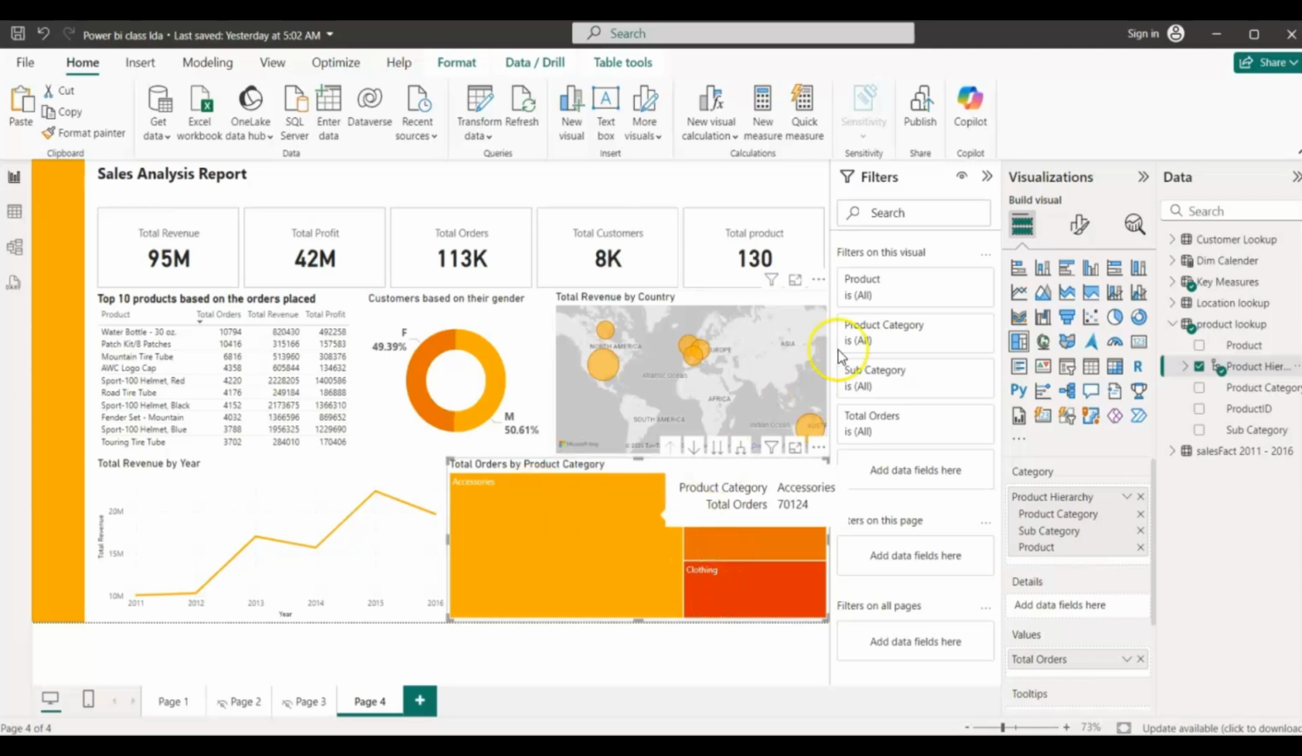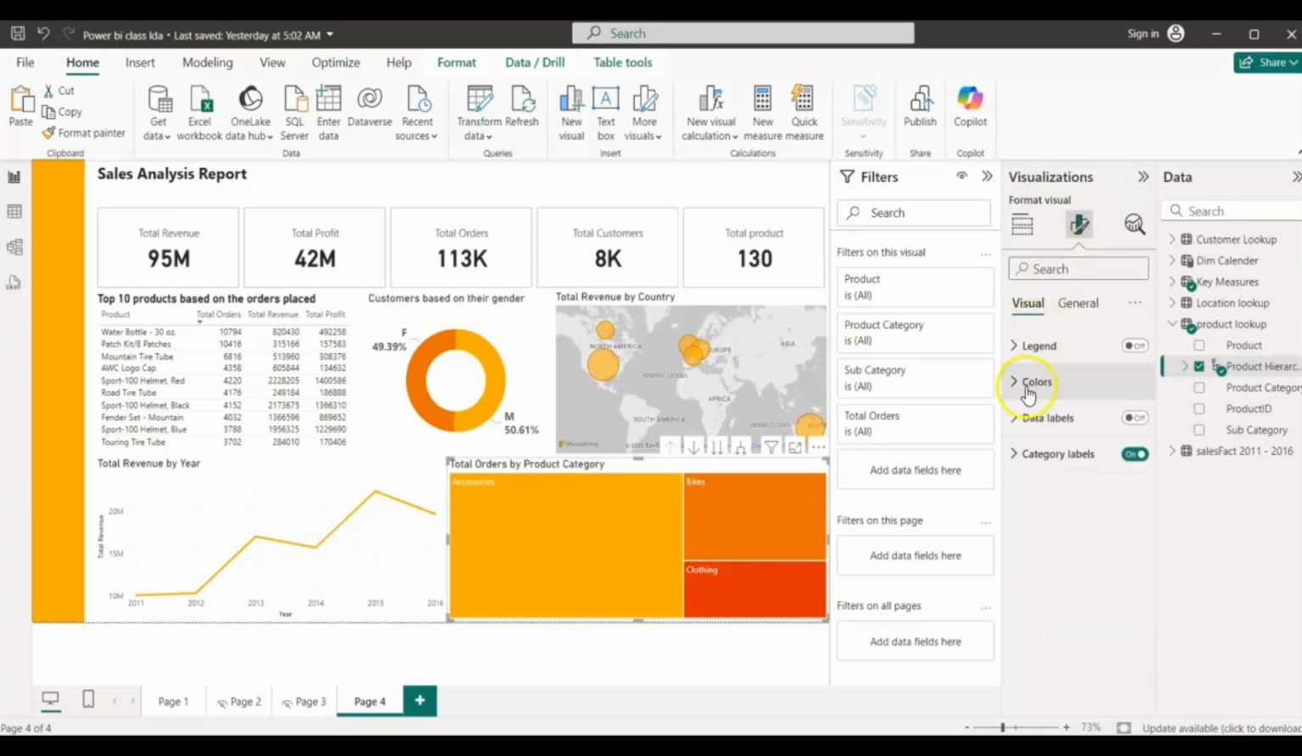I want to see the data labels. So come here to my build visual, then check the data label. You can see it based on the orders placed. For accessories, a total of 70k orders were placed. Same goes to bike and 17k to clothing. Looking at this, I get to know which one has the highest orders and which one has the least orders.